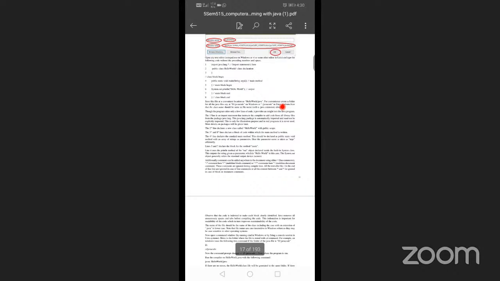Then the compilation will happen automatically. After that, you have to see the output. How to see the output? Run the program. When we run the program, we will see Java Srinu. The file will run automatically, and then the output will appear.